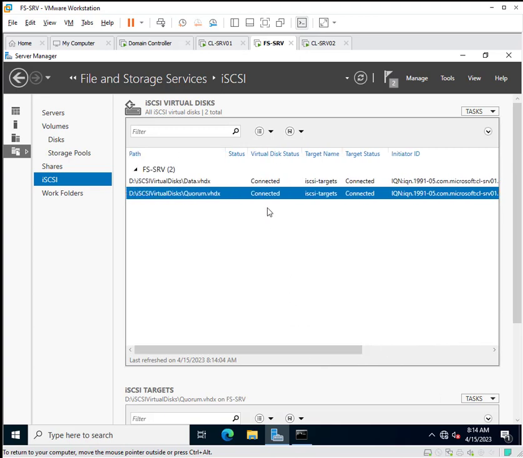So this is the method which you can follow to configure the iSCSI targets and iSCSI initiator on Windows Server 2022. Thank you for watching this video. In the upcoming video, we will configure the failover cluster by using these iSCSI targets and iSCSI initiators.